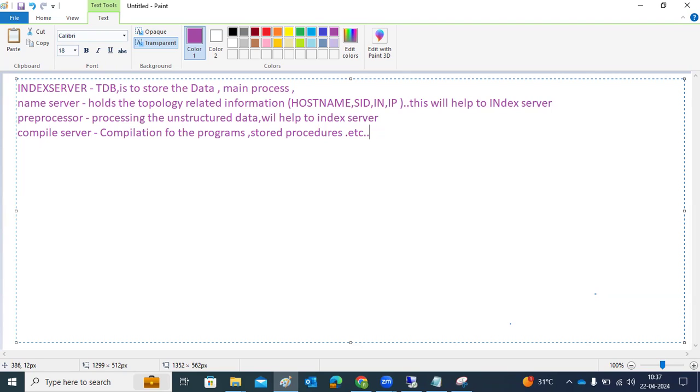So what are the programs here? The programs are written to build the database, C and C++ programs. So if there is any new program, the compile server will help with that program. The compile server will execute the compile. Compile means to speed up the programs or stored procedures. Here the compile server will take care of that, and then it will help the index server, right?